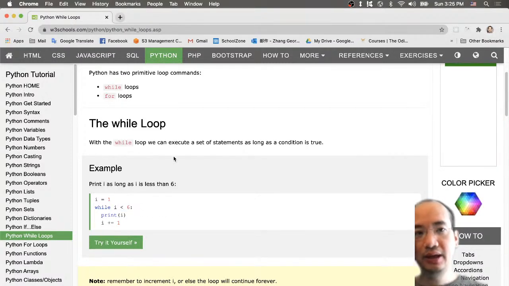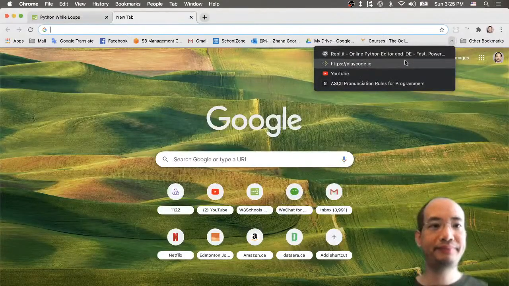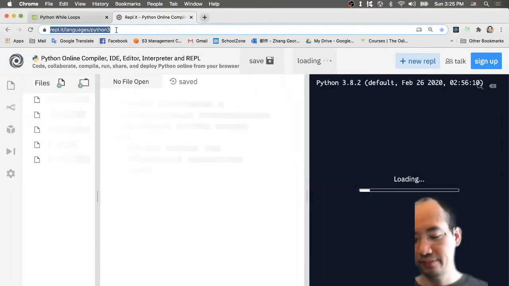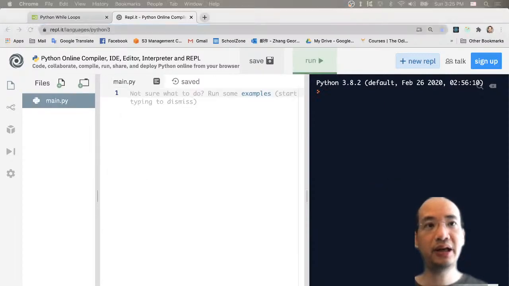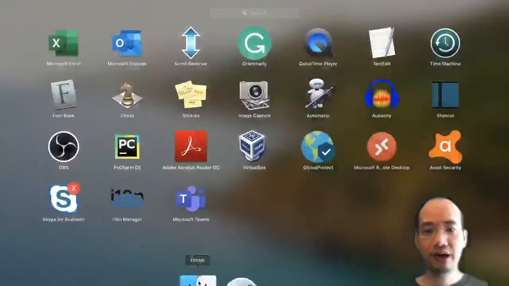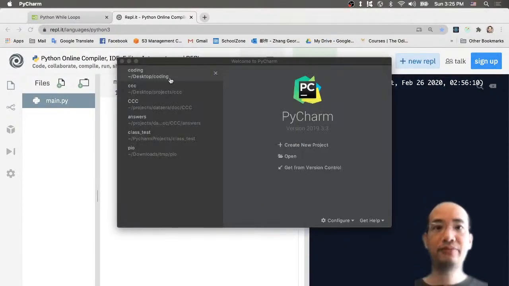All right, so now I want you to pull out Replit. That is the website where you do the exercise. If you don't have PyCharm, I copy it and paste it here. Okay, if you don't have PyCharm, you can use Replit to do your exercise. But like me, because I already have PyCharm, I just turn on my PyCharm. I will use PyCharm to do the demo.